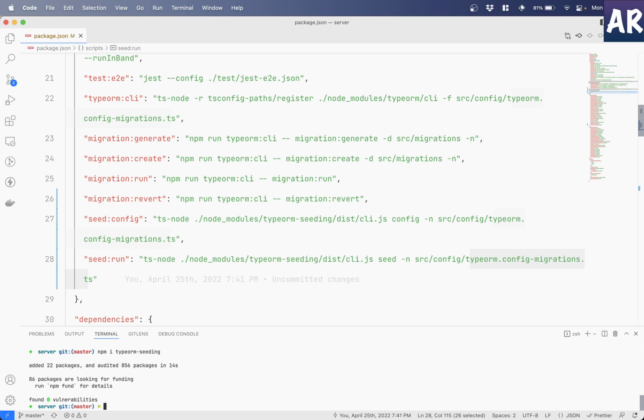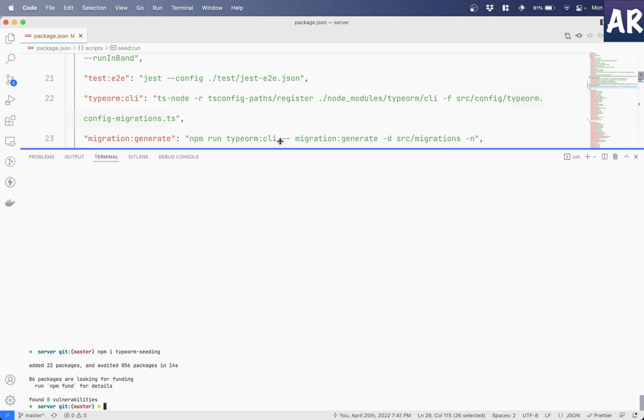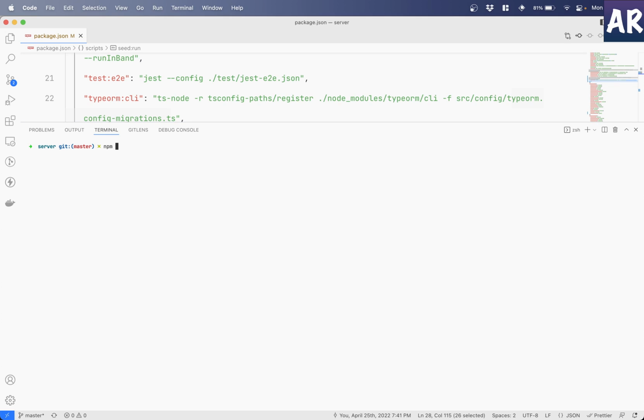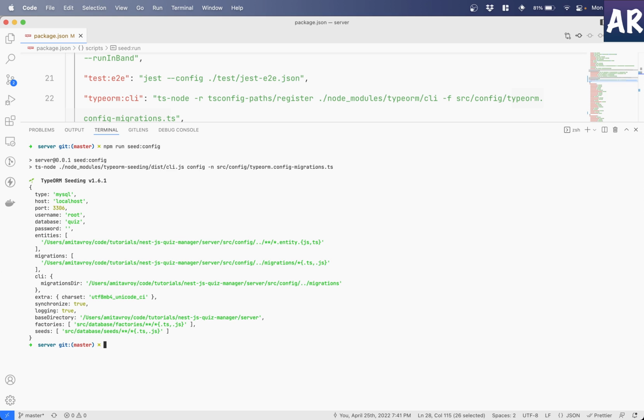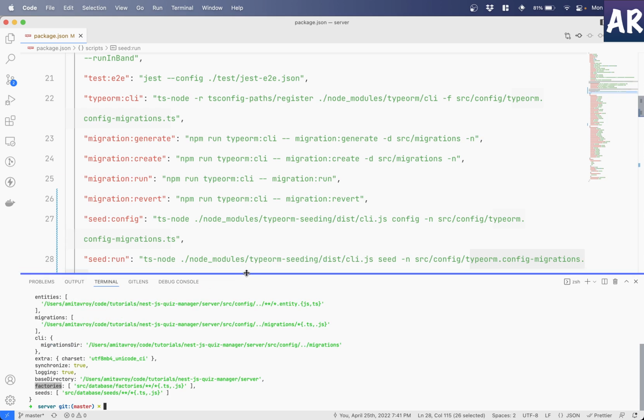Now I'll just expand this terminal a little bit and try to show you the output which will be coming up. npm run seed config. So once it has done its magic, it gave me the entire configuration that is available to the TypeORM CLI. And in that, if you see, it is looking for seeds in one particular directory, which is inside src/database/seeds. And it will look for any file with extension TypeScript or JavaScript, right? So that's what it will look for. And the same goes for factories, which is kind of good. Let's see how we can then create our seeds at first.